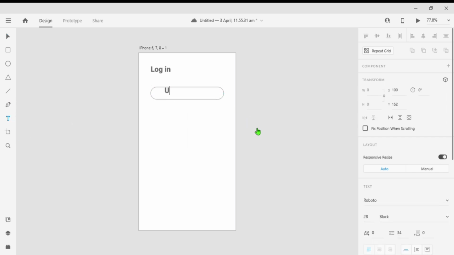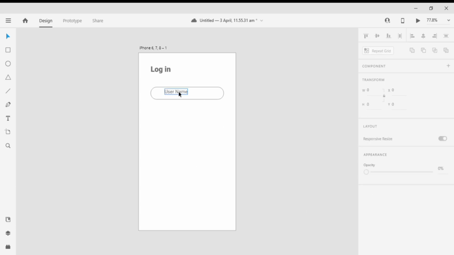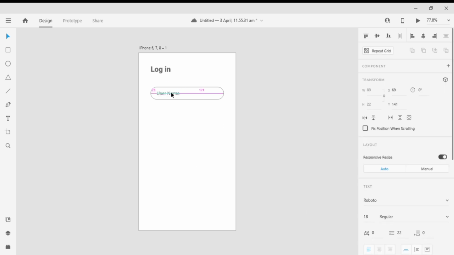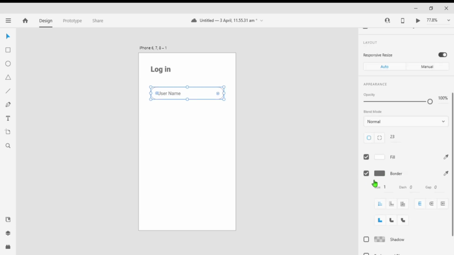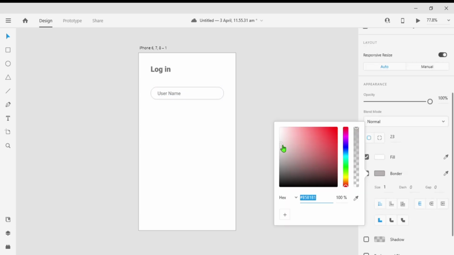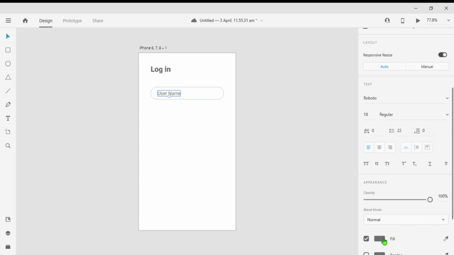After that, I'm gonna create a text, username. Set the font size to 18 pixels and align it. Then we're gonna change the border color of the text box to a lighter color and also the color of the text.